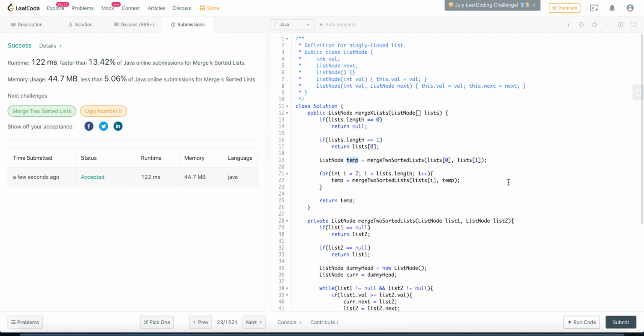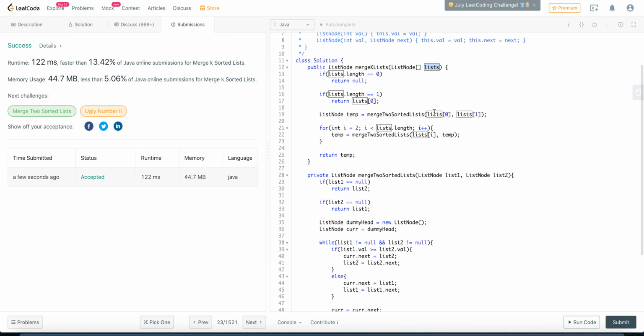So speaking of time complexity, I would say the time complexity is O of k multiplied by n, where k is the total number of lists in this lists array, and n is the maximum number of elements in any particular list. So for example, you have 5 lists, and out of which there's a list which has 10 elements, and that is the maximum number of elements. So the time complexity will be somewhere around 5 multiplied by 10. So this is the time complexity.